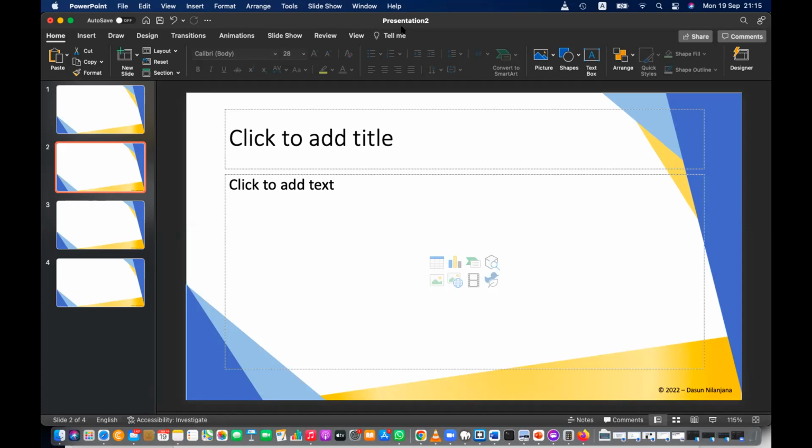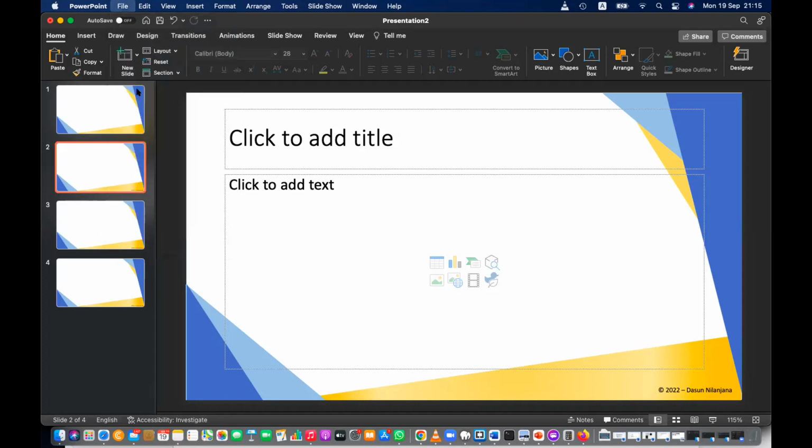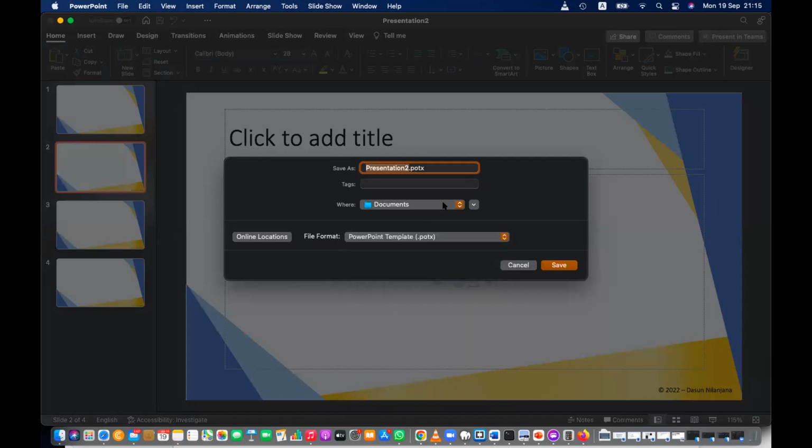But now, how do you save this template? File, save as. You have to save this as a POTX, P-O-T-X, PowerPoint template. POTX, PowerPoint templates. Then you can save it.